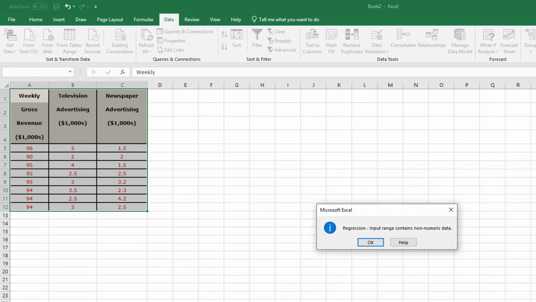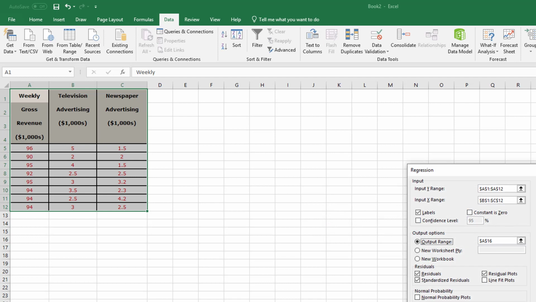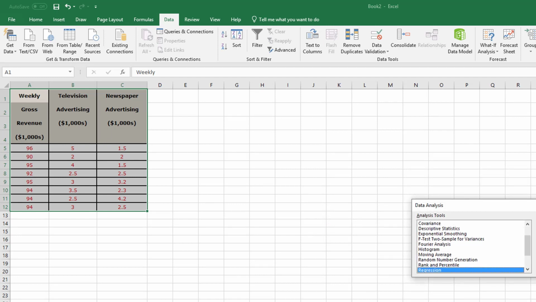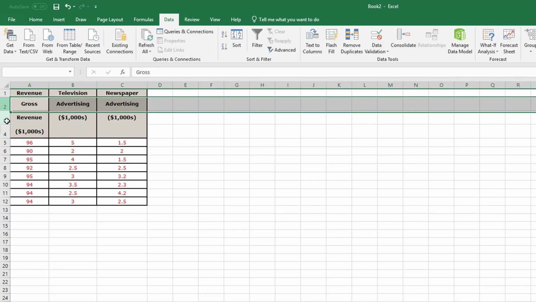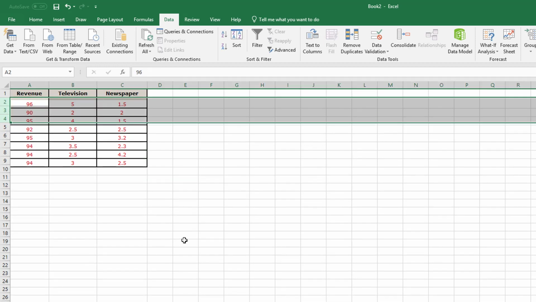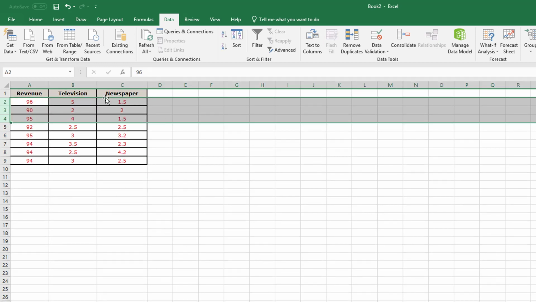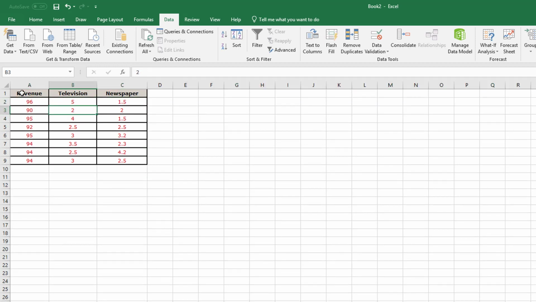And what happened? Well, read it. It says the input, there's non-numeric data. Why? Because if you notice, these are cells. So what I probably would do is just delete those rows, because it thinks that each one of those other rows were actual data.